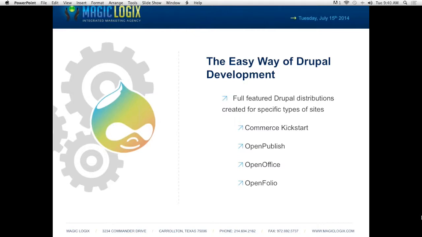Well, let me talk about Drupal distributions a bit. It's a set of modules and profiles that's ready for a type of website. There are so many different kinds of websites. For example, we build sites for education purposes. We build sites for charity. So we have Commerce Kickstarter, we have OpenPublish, OpenOffice, OpenFolio. There are a lot of Drupal distributions, and not all of them are published in Drupal.org. We are also developing a distribution for our own purposes.